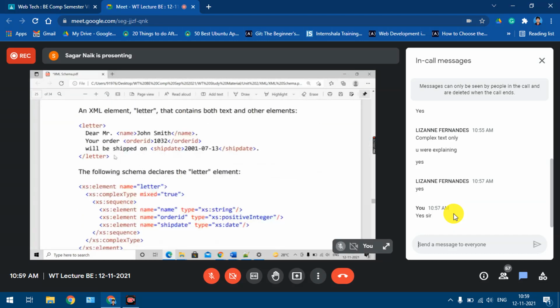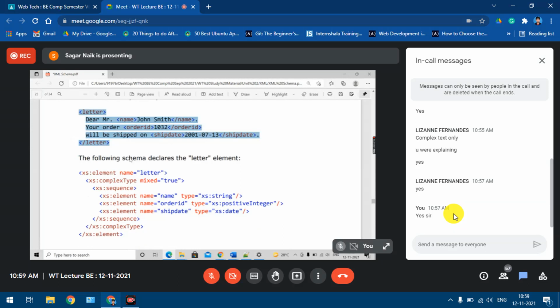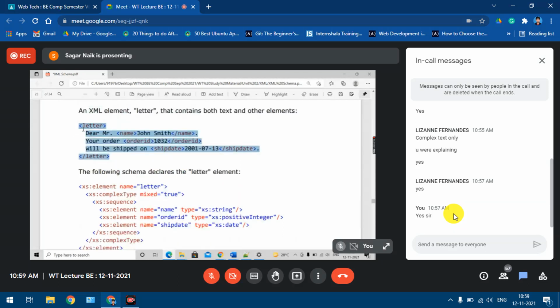So if you look at this example, there's one element, letter. What type of content is it having? First of all, you will say that it is a complex element. Why is it a complex element? Because you can see there are some child elements. And in addition to these child elements, there is content also. So this is mixed. Understood?